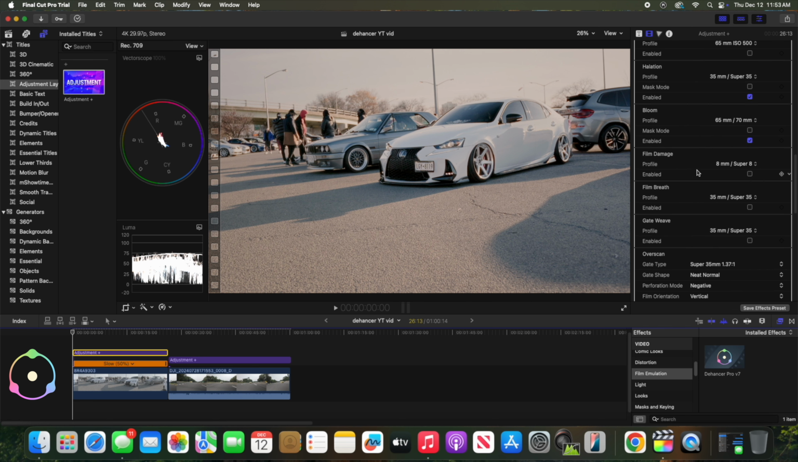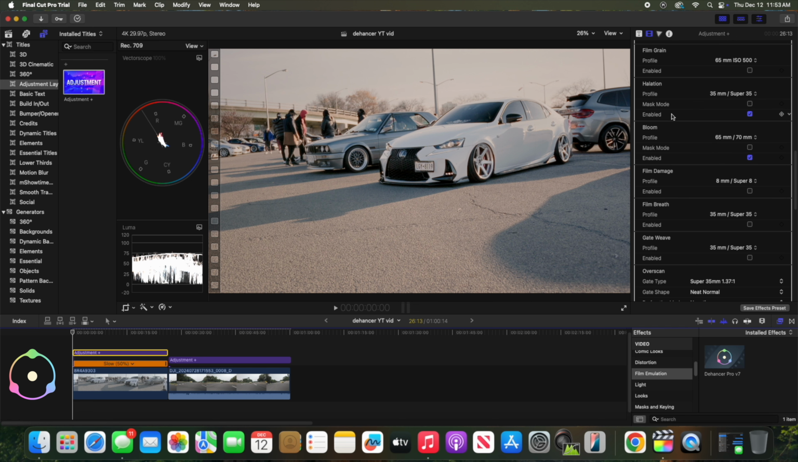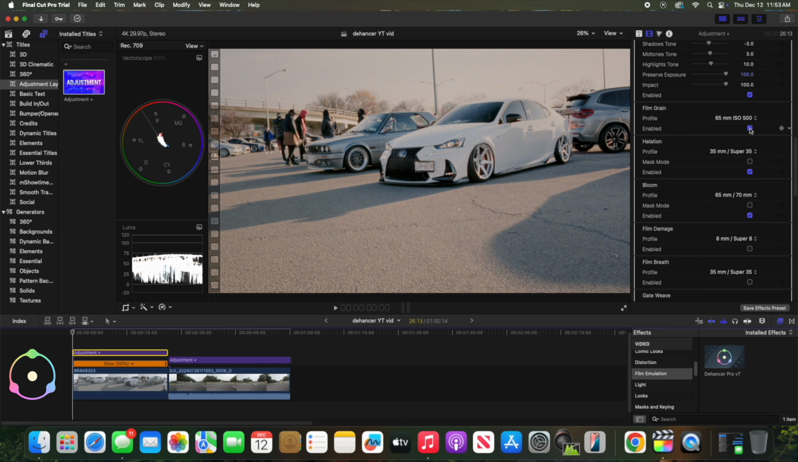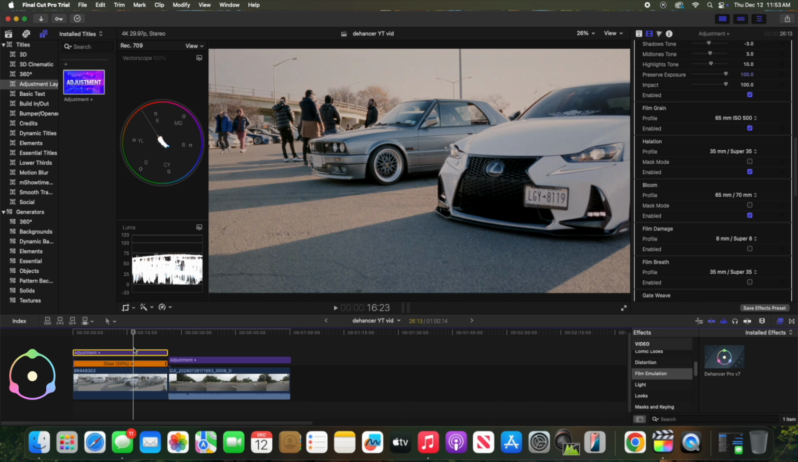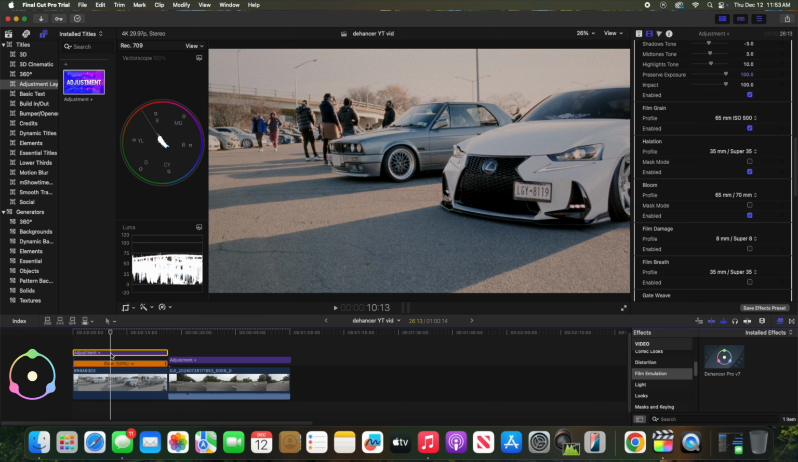So now for the last step, let's add the film grain. Here it is. Let's enable that. And I always keep it on the lowest setting because I don't want it to have too much grain, but that really gives it an old school feel, as you can see. And that's looking nice.